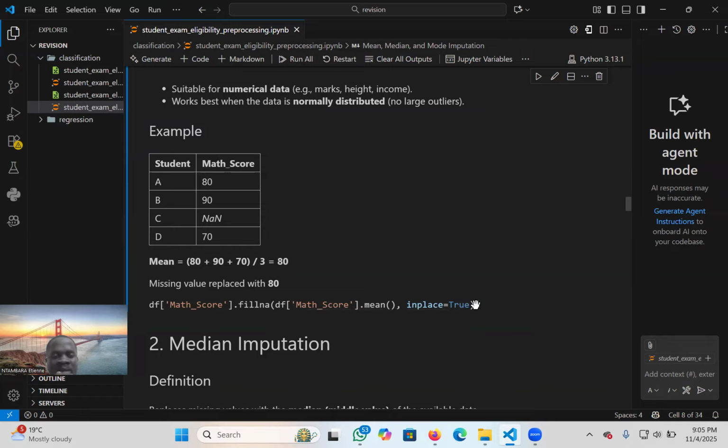Why do we say inplace is equal to true? We say inplace is equal to true to prevent creating a new data frame. Here it will go into our data frame and replace the none record with the mean. If we don't put inplace, it will create a new data frame. Remember to put inplace as equal to true. I hope you understand the purpose of inplace equal to true.